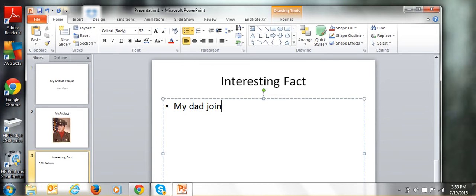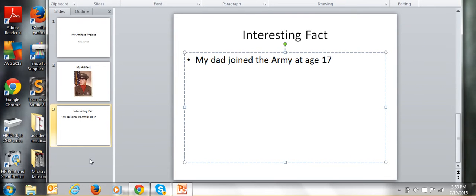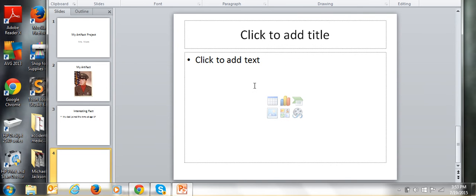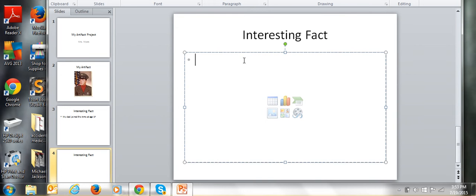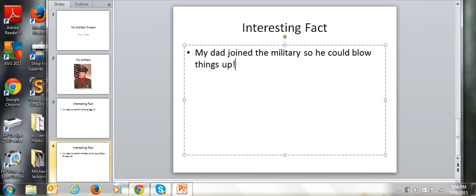My dad joined the Army at age 17. And I'm going to come down just a little bit. See if I can make this window a little smaller, a little bit easier to manage. And I'm going to add another new slide. Interesting fact. My dad joined the military so he could blow things up. I thought that was a really fun and interesting reason for my dad to have joined the military.